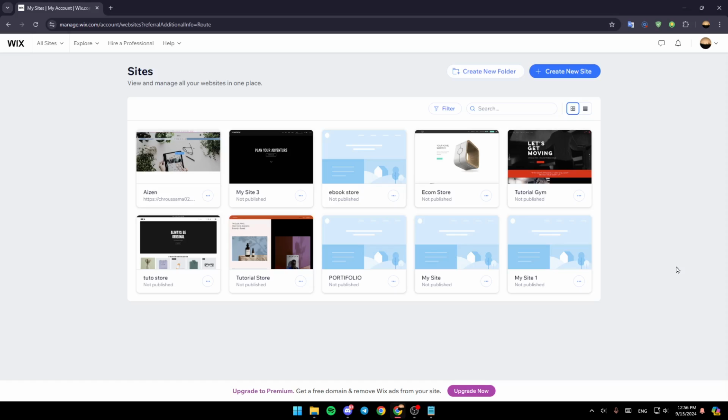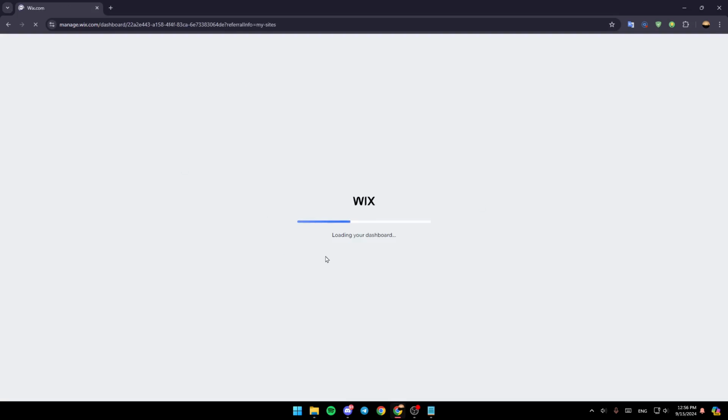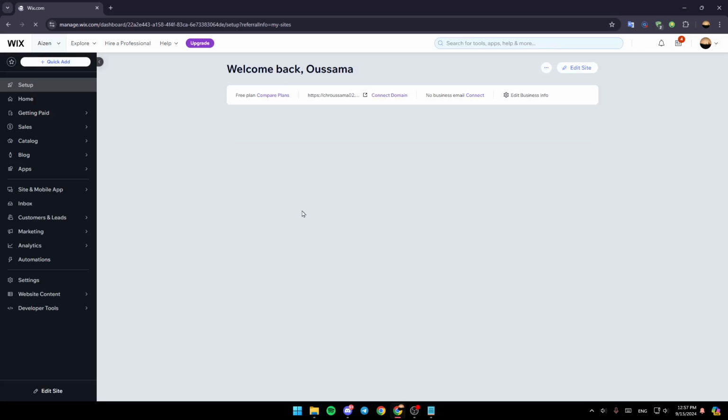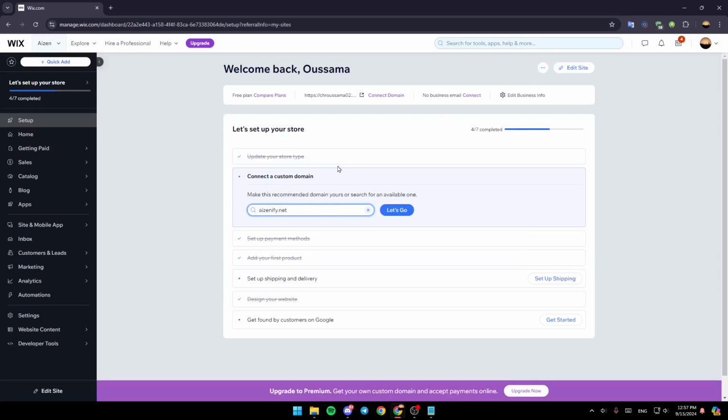So right now, in order to redesign a site, just go ahead and hover your mouse over the site you want to edit. Go ahead and click on select and edit site, and then this will take you to your dashboard. Just wait for the dashboard to load, and then you're going to be right here.